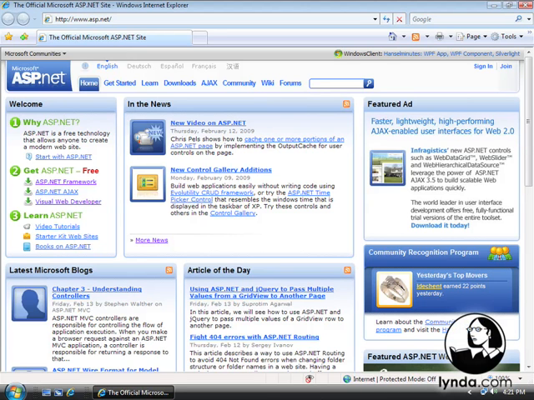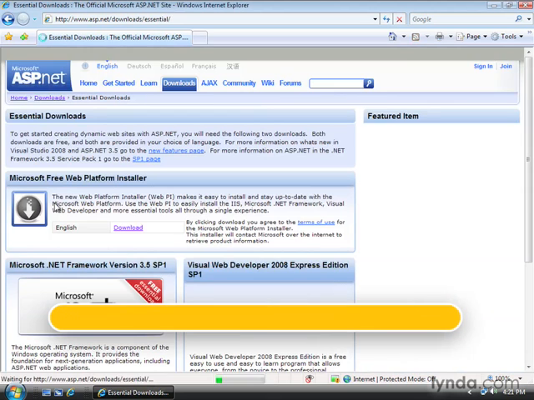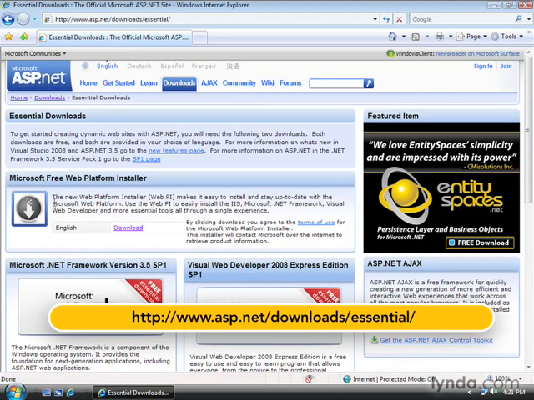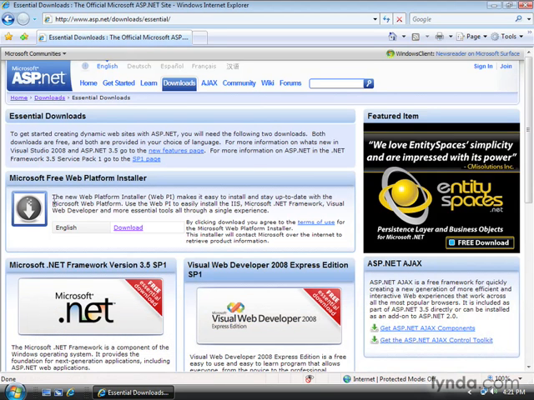To get started, download and install Visual Web Developer 2008 Express from the ASP.NET website. You can find this free product from www.asp.net/downloads/essential. The webmasters occasionally make changes to their website. If you don't see the page that I'm displaying, just navigate to this URL.